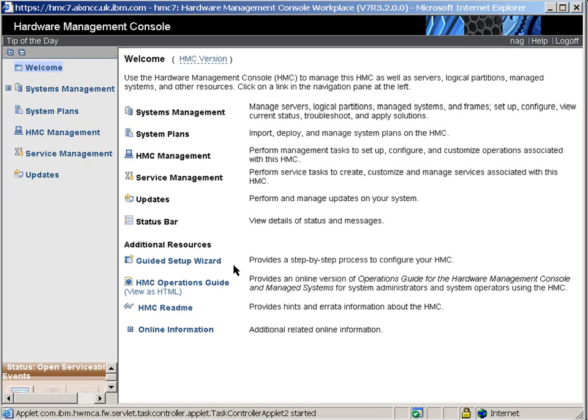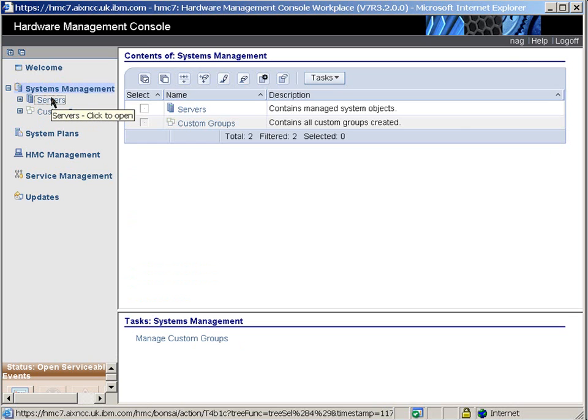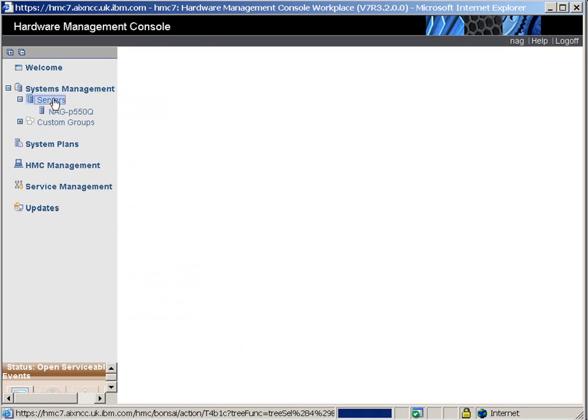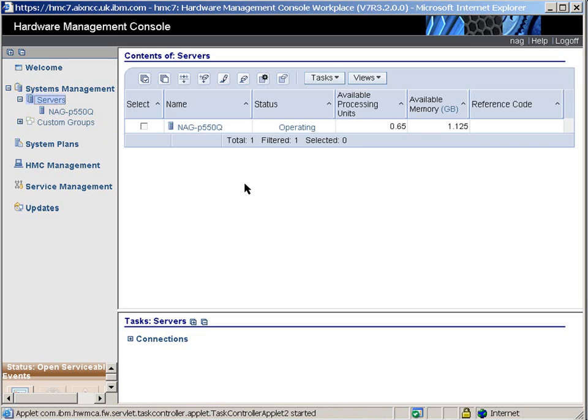The next thing you'll notice here is that we have some ready information for finding out some more. We've got the operations guide here, we've got all the online information here as a web browser. We can go straight into that if we want. It saves us looking around and trying to find that remotely. Up here we find the most interesting thing, manage systems. Let's look at servers directly here. I only have one machine connected to this HMC at the moment. It happens to be a POWER5 based machine, a 550Q.